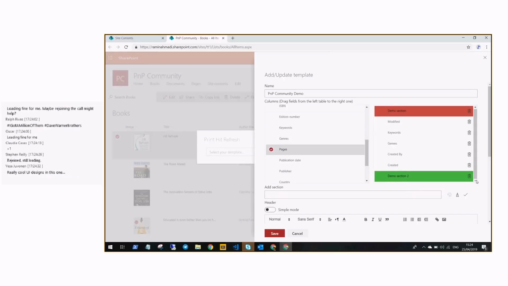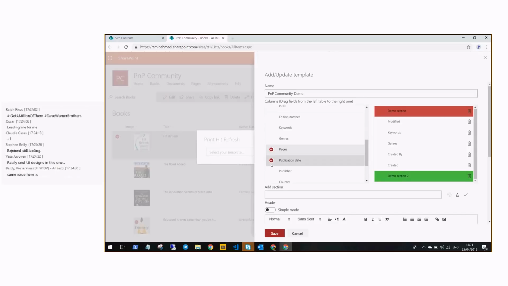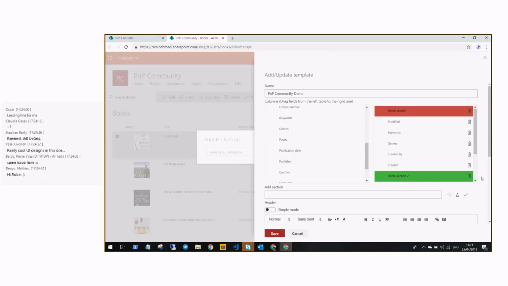Sorry, I don't have a mouse here. I need to use the keypad on my laptop, and it's not working really well. Okay.